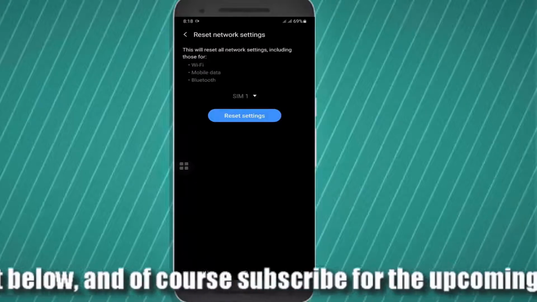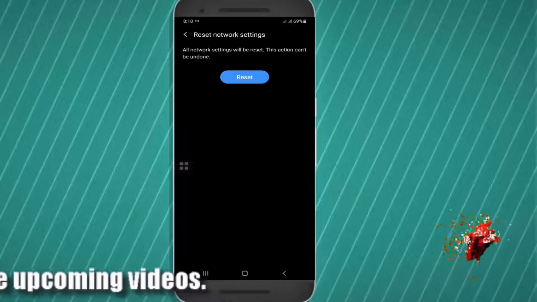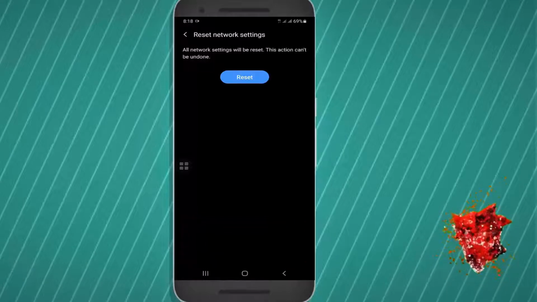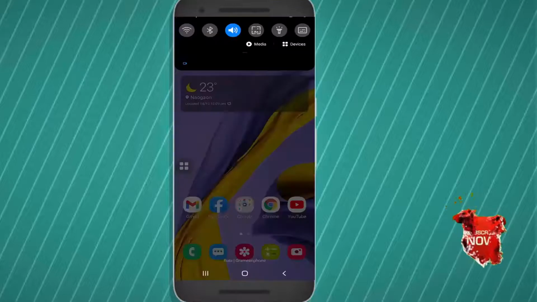Select your SIM and tap on the reset settings. After the reset settings completed, move back to the home screen and turn on the mobile data. I hope this time your problem will be no longer available.